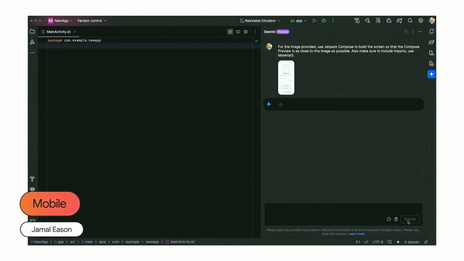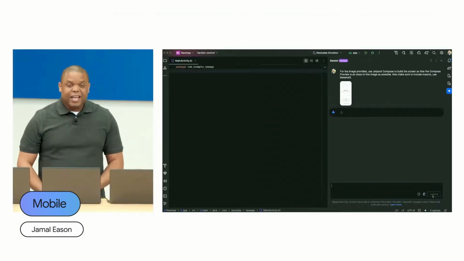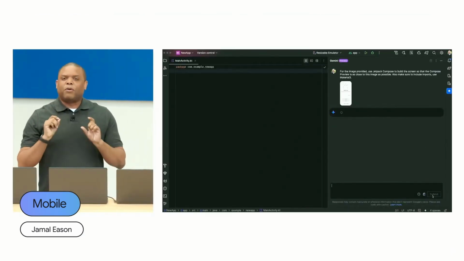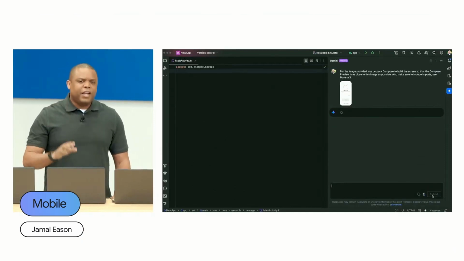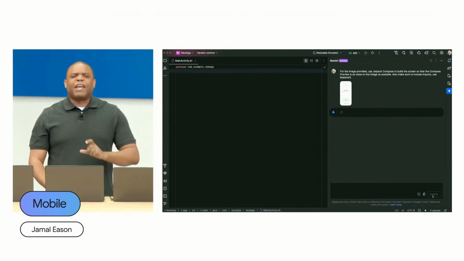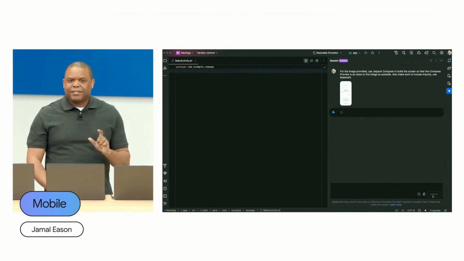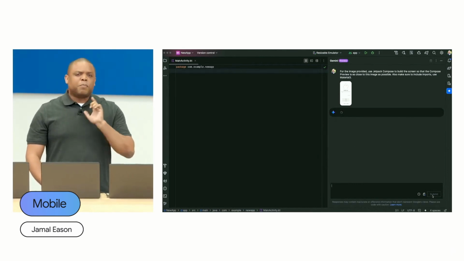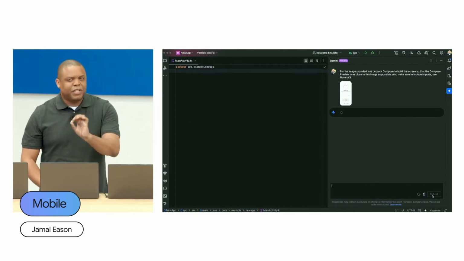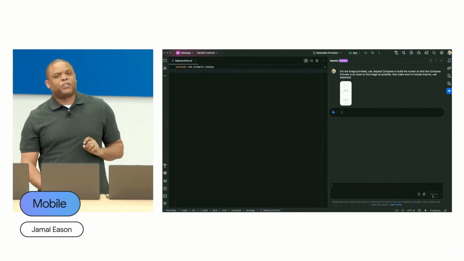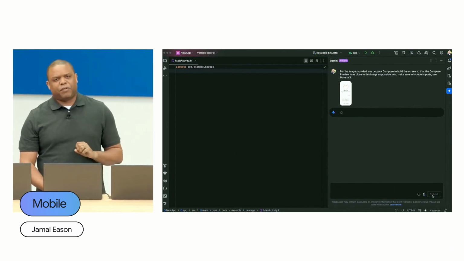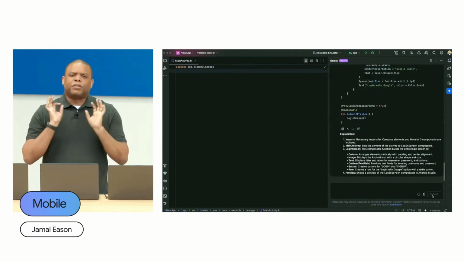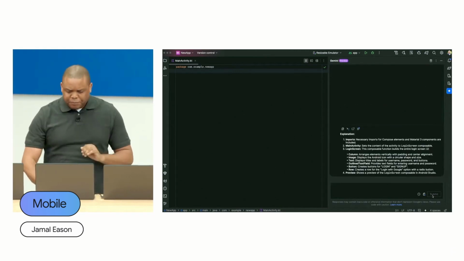Now, what's happening here is I'm using the large context window of Gemini 1.5 Pro that is coming later this year for Android developers. This allows you to do higher quality multimodal input. Again, what we did here was upload a wireframe to an app and give it a very informative prompt that reads, for the image provided, use Jetpack Compose to build a screen so the composed preview is as close as possible to this image. And also make sure to include imports and use Material 3. So with all these put together, we get a multimodal response back from the Gemini model.